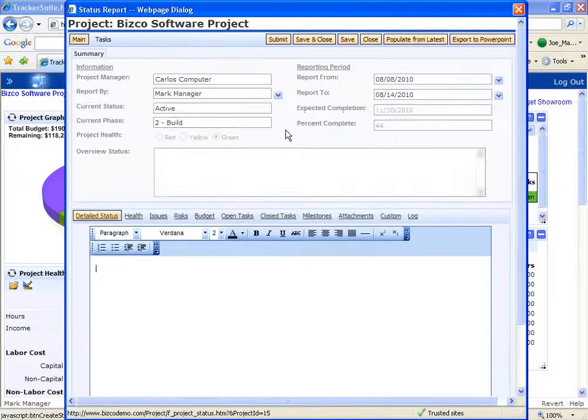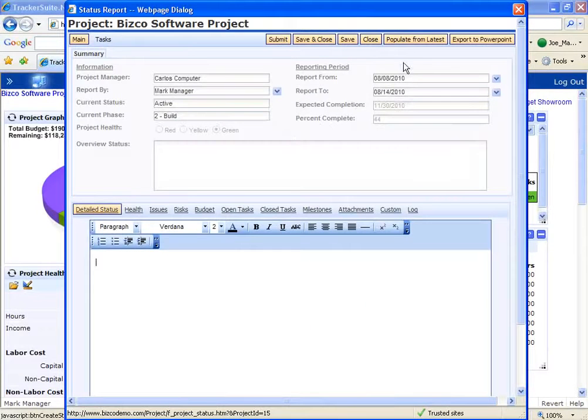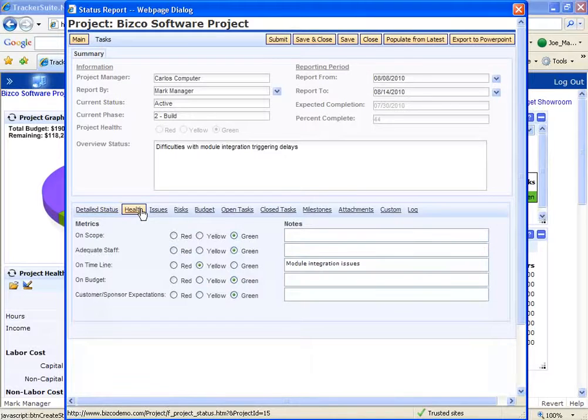Now, if there hasn't been a substantial change in the project since the previous report, we can populate our new report from the latest one. In the status report form, we can enter a general overview of the progress, which will appear on the desktop in the status report widget. We can also provide greater details in the field below.